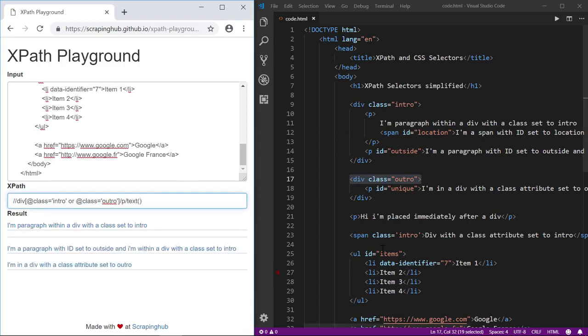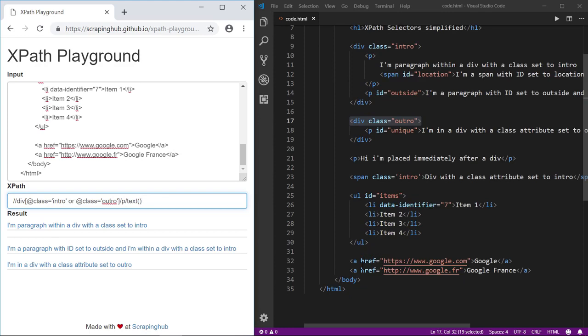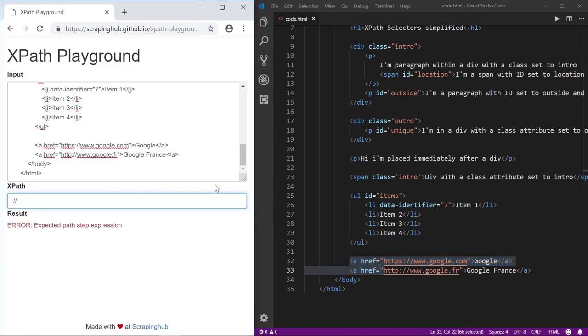Now, let's say we want the href attribute value from these two A elements. So what we can do is write /A and then /@href to select the href attribute only. But what if we want to only select the A that its href attribute starts with HTTPS and not HTTP?